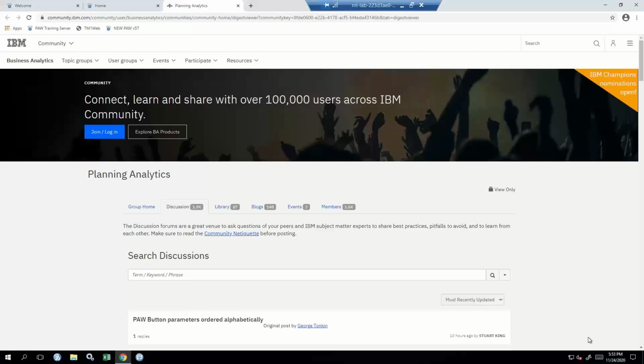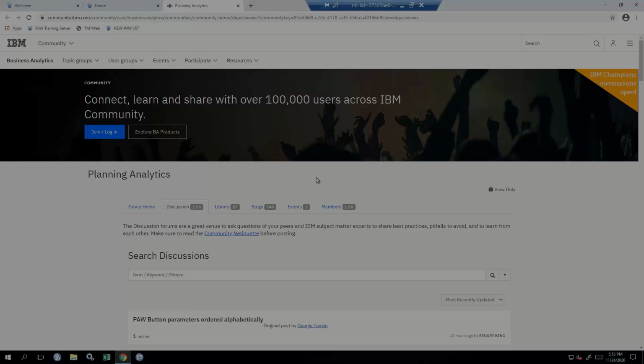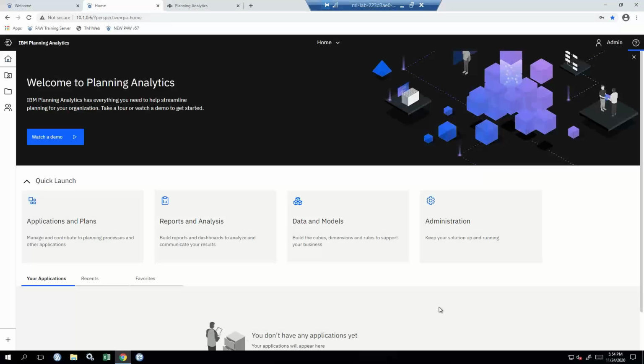Now let's go back to take a look at more in PAW version 57. In the next section we see is a quick launch area with these tiles. Applications and plans are the latest and greatest new features that are being rolled out in PAW 57, where users can get started on a guided planning module in PAW.